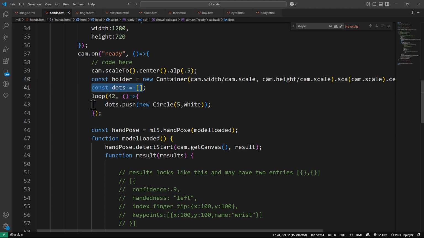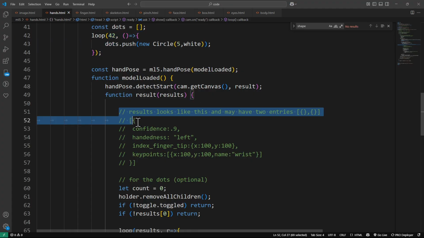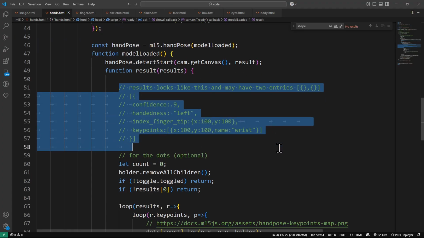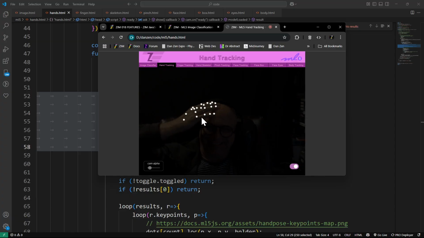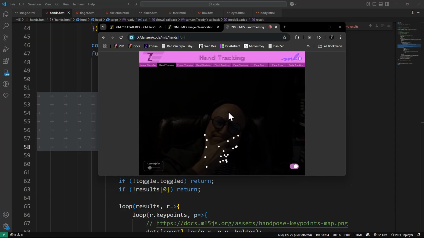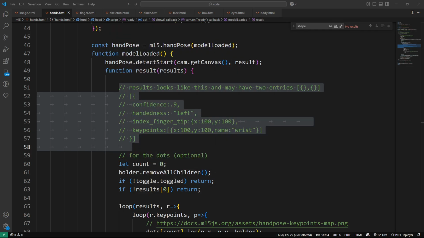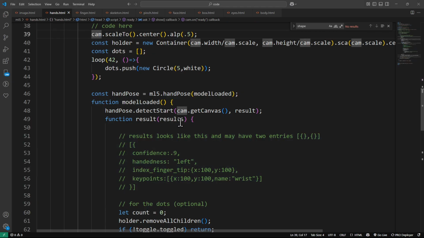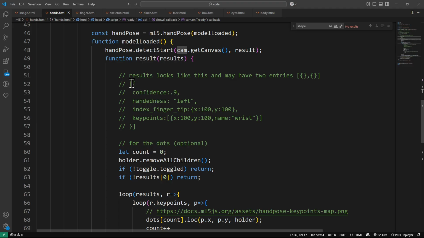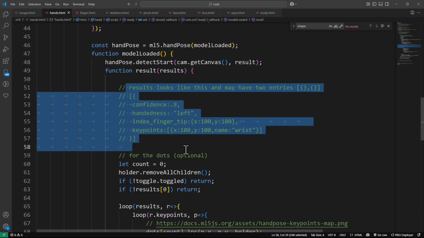We make a dots array, and then we're creating a bunch of dots, 42. Why 42? Why not base it on what the results have? I guess looking over here, why 42? My little hand is pointing up on there. We probably have that many, although it would have been better, most likely, to go through the results the first time or once.